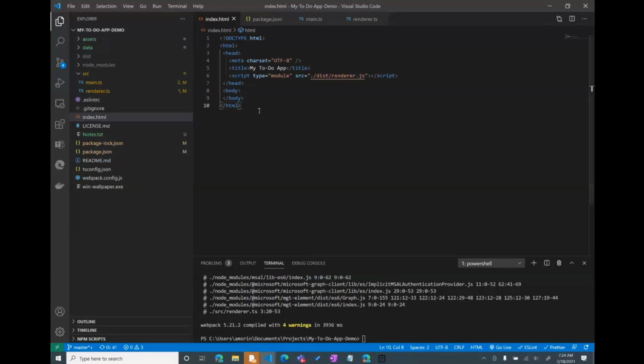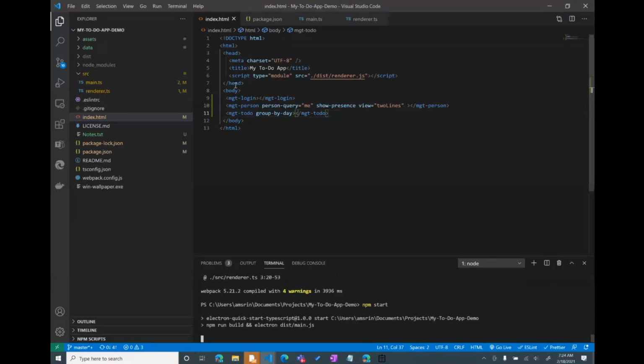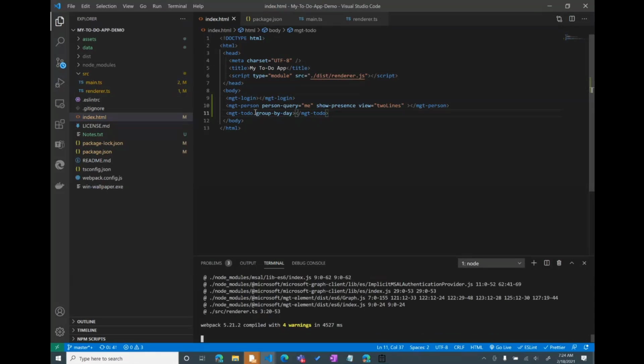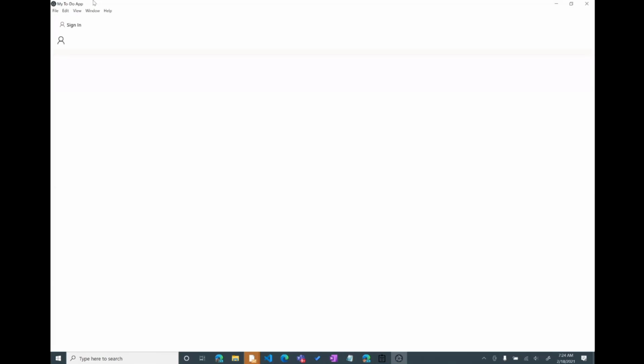And now let's go to our index.html, and I'm going to add these components here. Run npm start. So what I've added is the MGT login component that's going to help you log in and then display your photo and your name. The MGT person is going to show you some person details of the person logged in, and the to-do is going to show you the to-do tasks of the person.